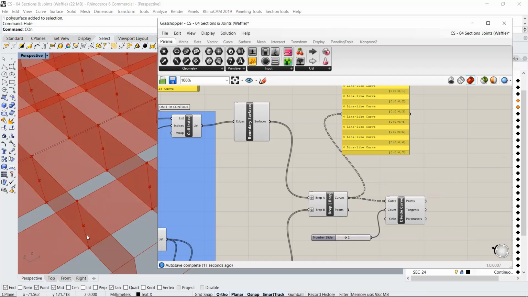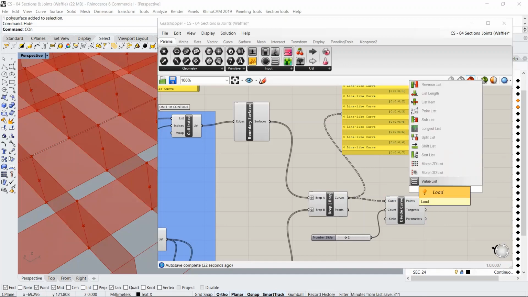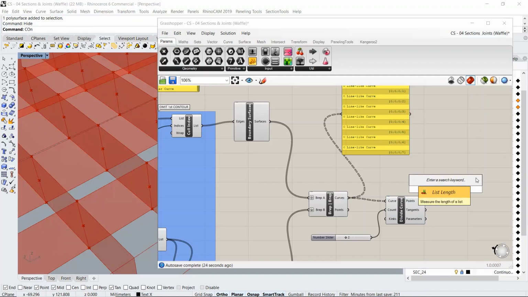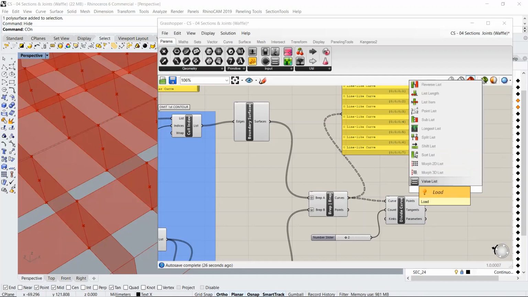So I want to be able to control from here to here and from here to here. So the output is a bunch of points. I want to know what those points are. I want to control those points. So I'm going to type list point, list item. Yeah, let's go list item 1 by 1.